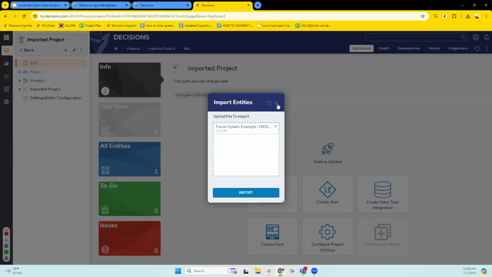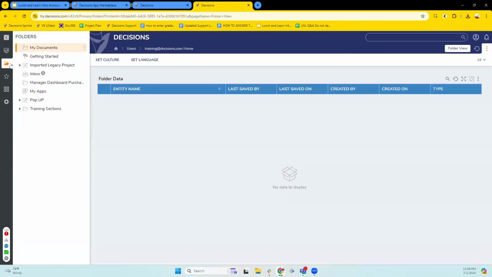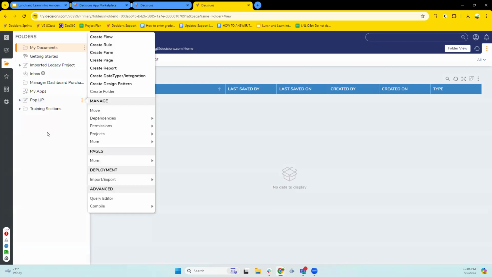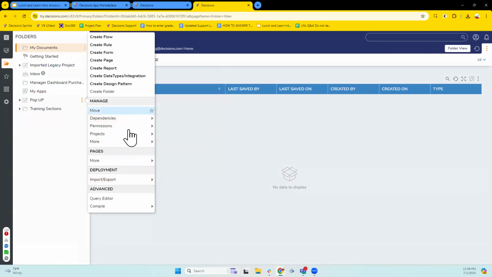Boom, if I import it, I don't necessarily need to do that. But if you are updating from version 8 to version 9, all of your version 8 projects will show up in this folder view on the left. And in this folder view, you'll have your projects, and you'll be given the option by right-clicking on them to move folder to a project.